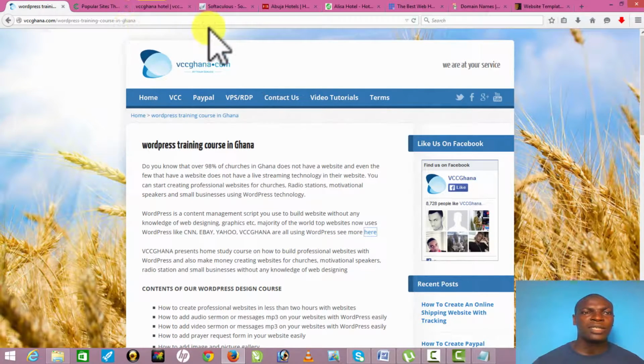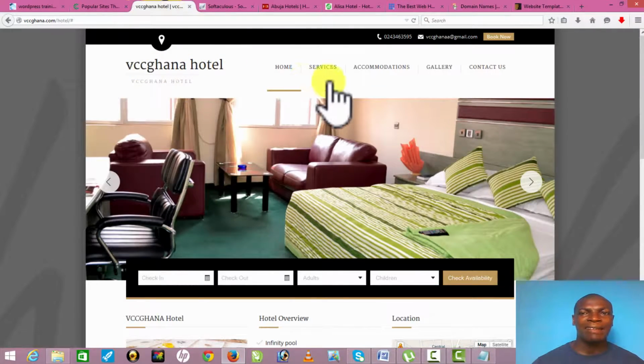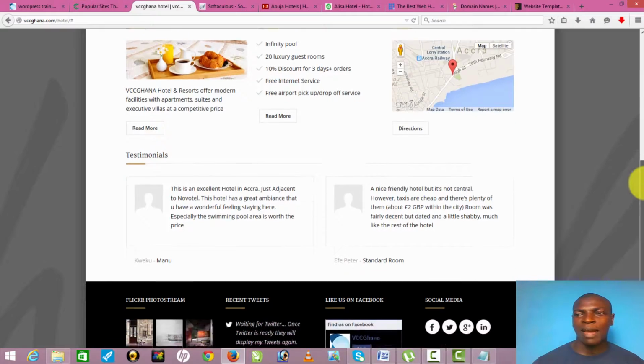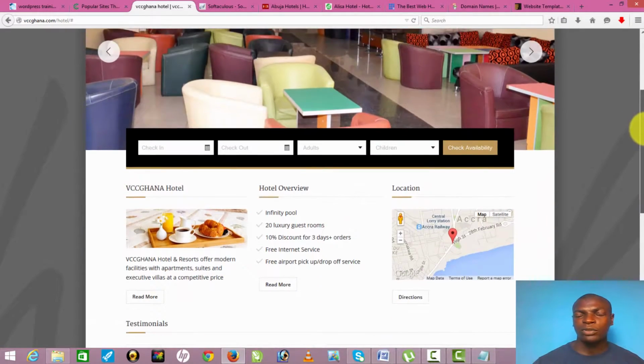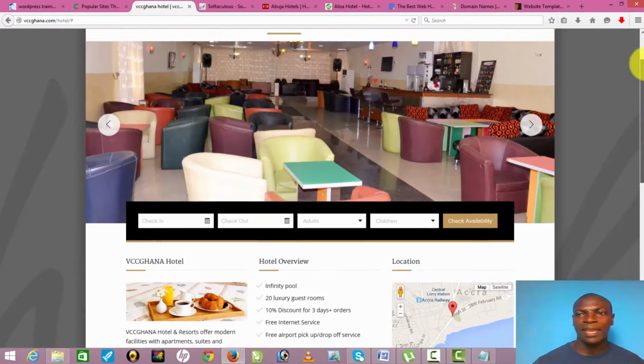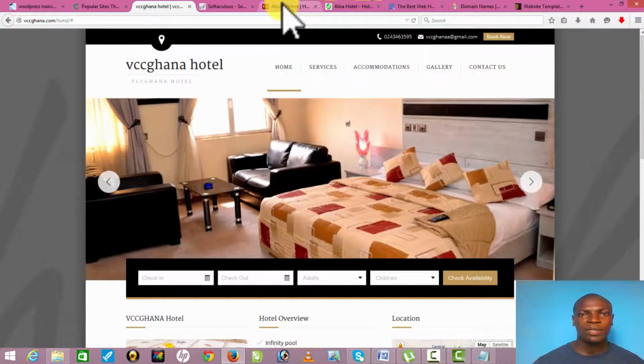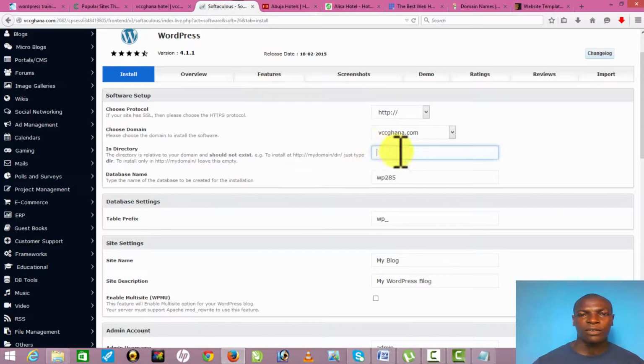But what I want to do is create a subdirectory. Like if you look at this, vccghana.com/hotel is a subdirectory under my website. I don't want to put it on a new domain because it's a demo website. So all I need to do is type anything. Let me make this hotels. So the address of the website will now be vccghana.com/hotels. Then I'll click here.